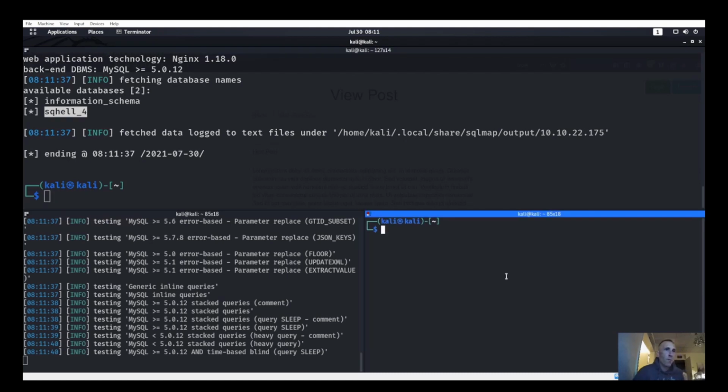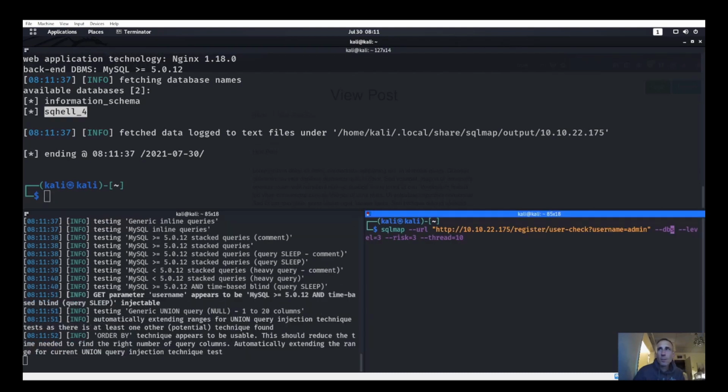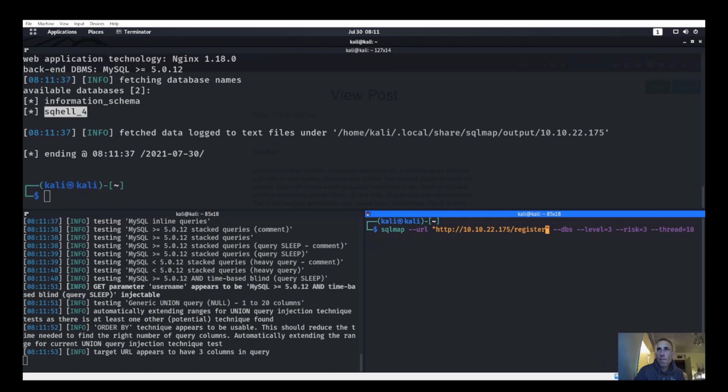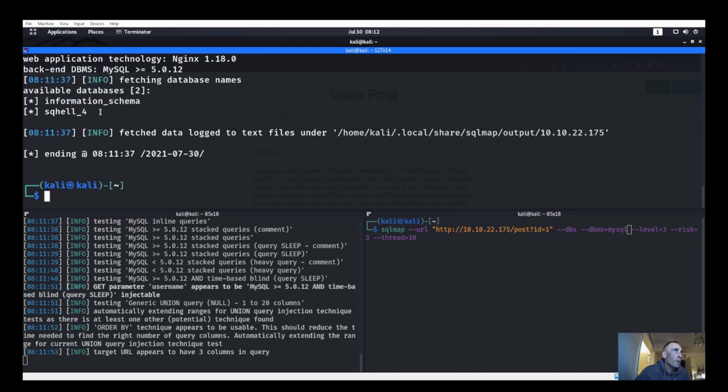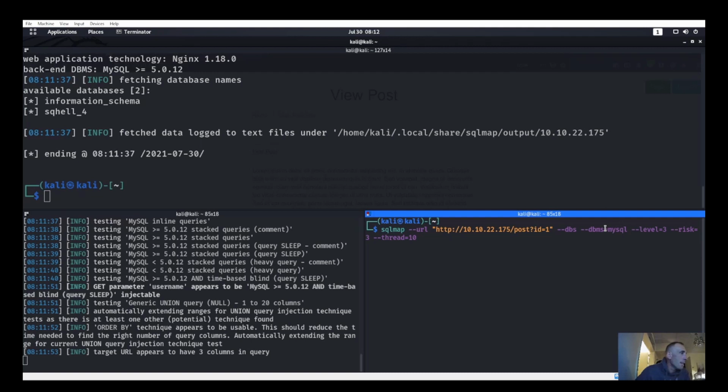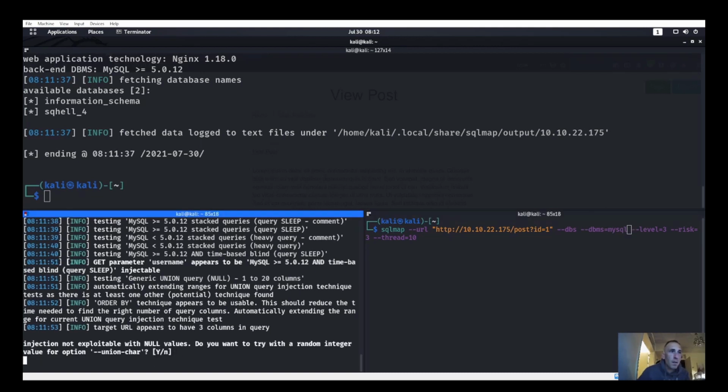So before we go any further into him, let's go ahead and see about this post right here, if that's injectable. Okay, then we'll do --dbms=MySQL. So what we're doing with this command, I'm putting more and more onto it each time. --dbs is saying, hey, drop the database. So that's the two databases it just found. --dbms is saying, hey, the database management system is MySQL. We know that for a fact, because we already see that right here. We already got into them.